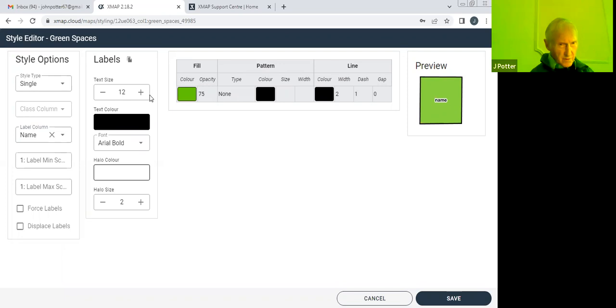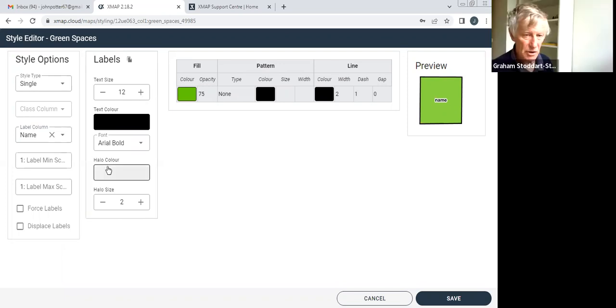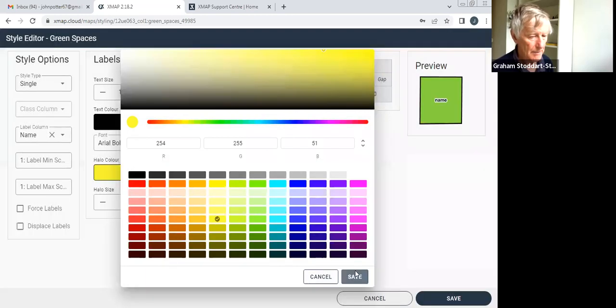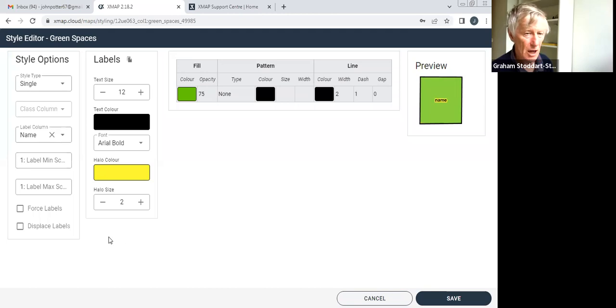I can amend the labels then. Yes, you can change the size, you can change the color. I like halo, it's fun. If you turn the halo on, just click there and select a color. Any color would do, a nice bright yellow or something, just so that you can see the effect. And save down the bottom right. Then just for fun, you increase the halo size to about 10. And you can see what's happening in the preview on the right-hand side. You see how you've now put a yellow halo around the word name.